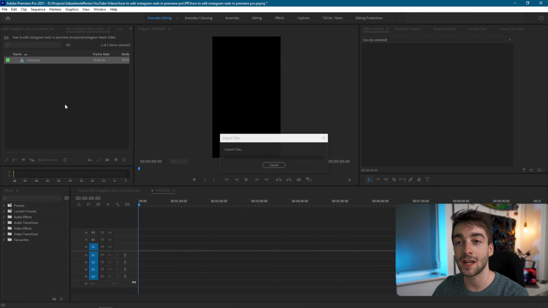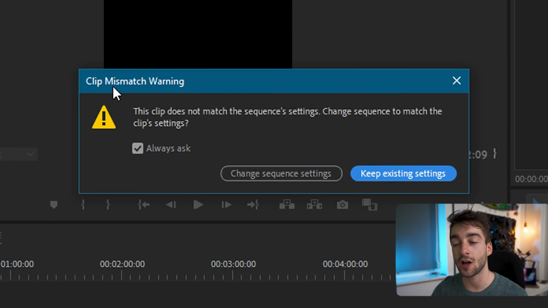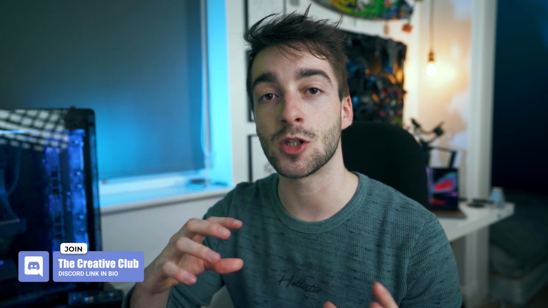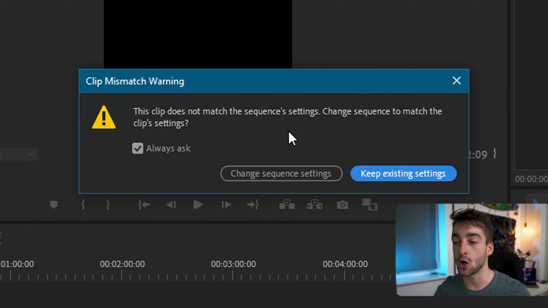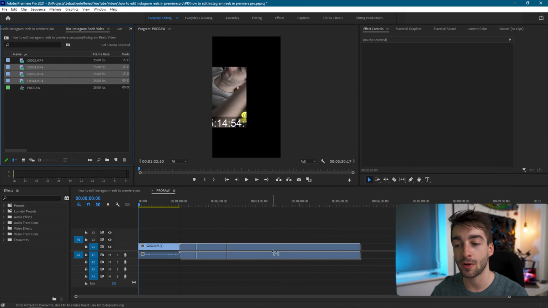So I'm just going to drag it into my project bin right here. And then we're going to drag one clip in, and you'll see that it comes up with a clip mismatch warning. Now this is completely normal. It's because the original footage is shot in a 16:9 aspect ratio, but because I flipped the camera when I was shooting to make it a vertical format, it's going to say it's a mismatch. That's completely normal, but we want to keep the 9:16 aspect ratio, so just do keep existing settings. Once you've done that, you can then drag in the rest of your clips into your timeline just like this.